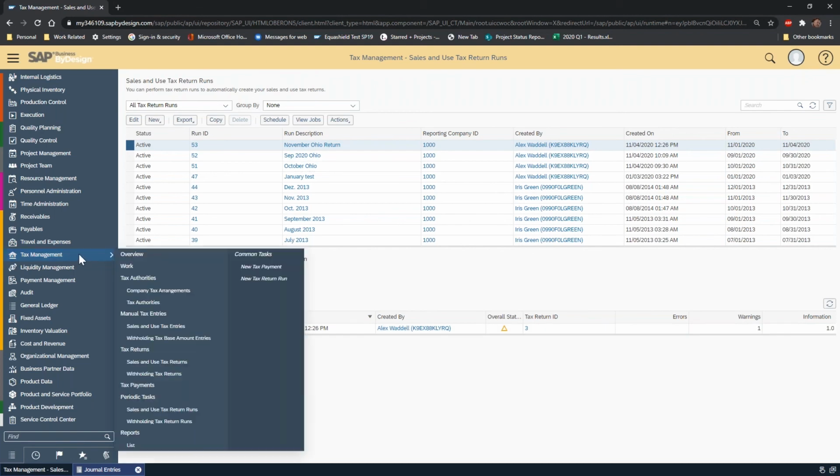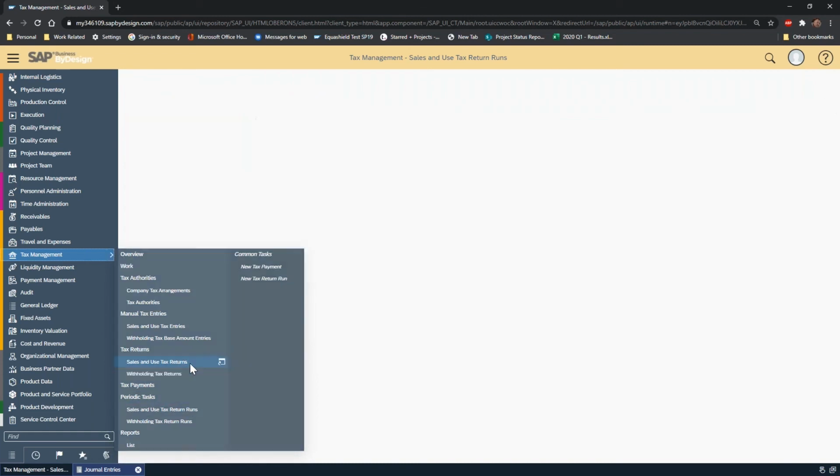So now I want to go and manage my return. I'm just coming out of this screen here. We were under the periodic tasks for sales and tax returns. Now we're moving up a bit and we're going to look at the tax returns. So this is where the output of these periodic tasks end up. This is the run, this is the output.